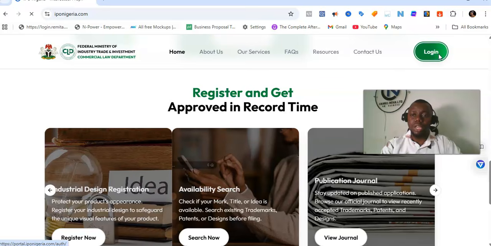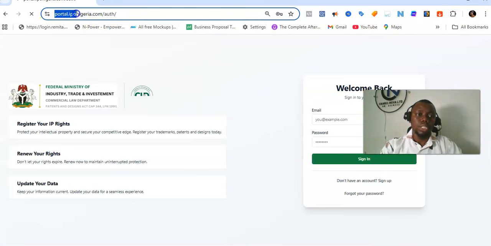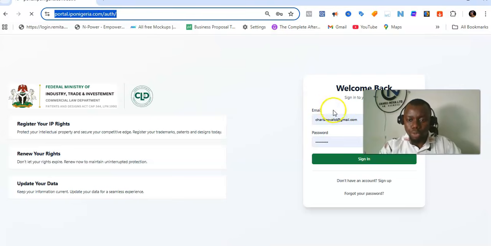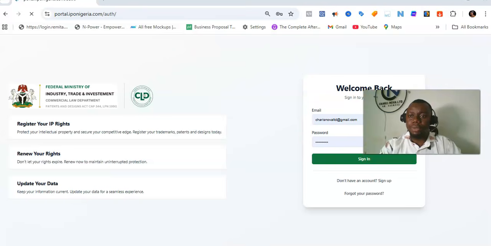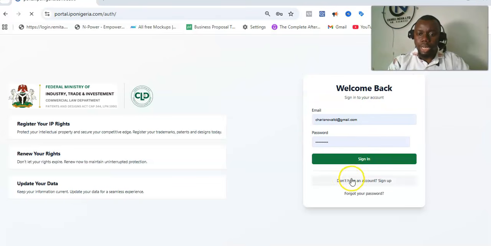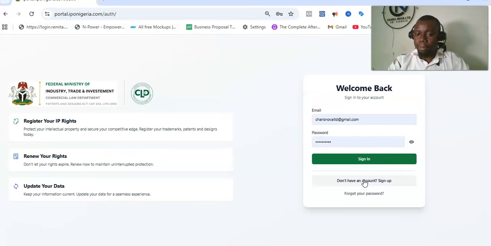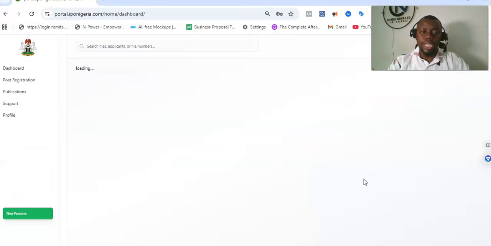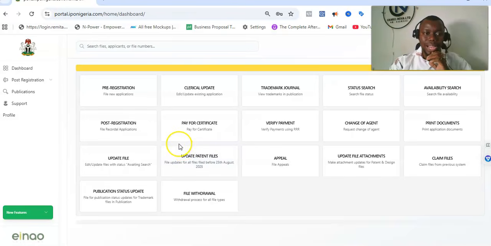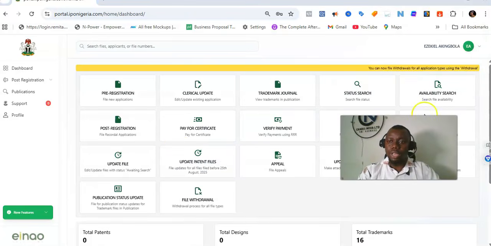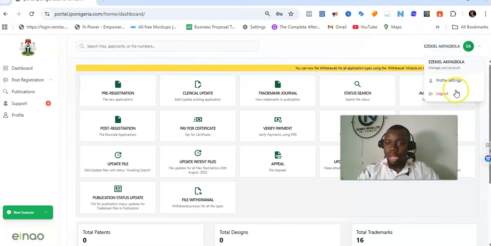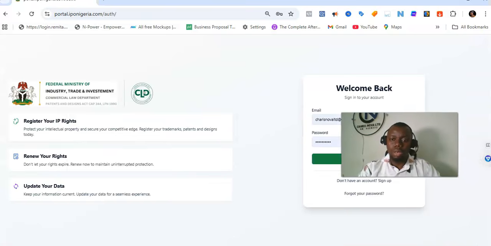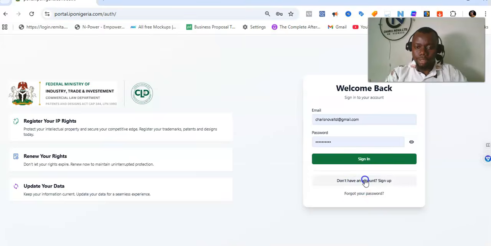First, you want to click on login. Once you click on login, it will redirect you to the portal, portal.iponigeria.com. The first thing you want to do is create an account. To create an account with them, you need to click on I don't have an account, sign me up right now. So it's simple. Let me log out of my account and then click I don't have an account.